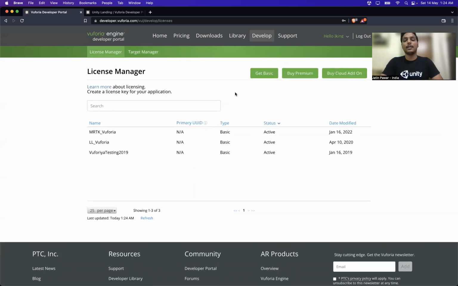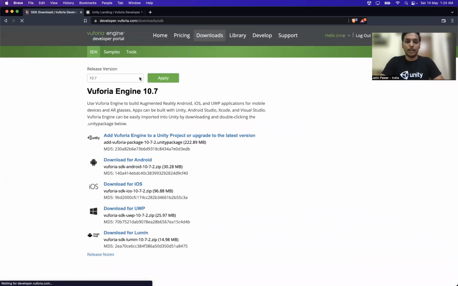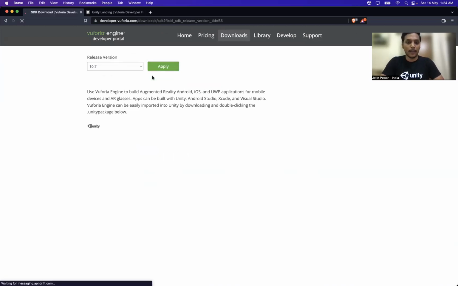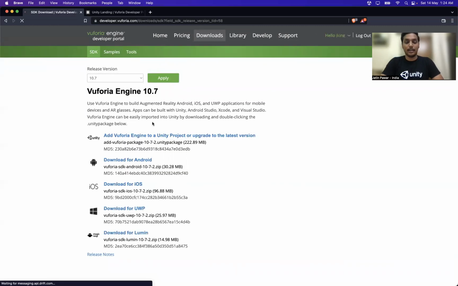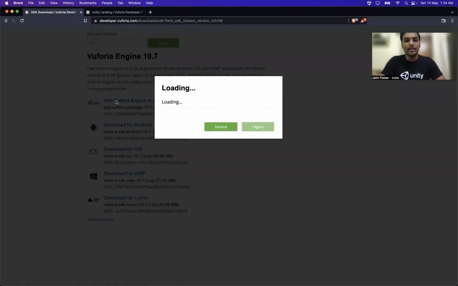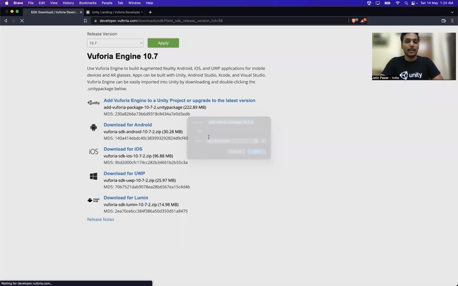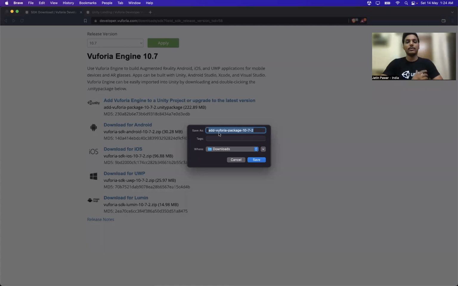Okay, first and foremost, go to Downloads and download a Unity version. Okay, this could be 9.8 or the latest one, 10.7, and we will be going ahead with 10.7. And as soon as we click on it, this will give us multiple download links for this Vuforia Engine. So we are interested in this one, which is the download link for the Unity package of Vuforia Engine, right? Simply click on it, agree to the software license stuff and whatnot, and then it shall tell you that, okay, it's ready to download.